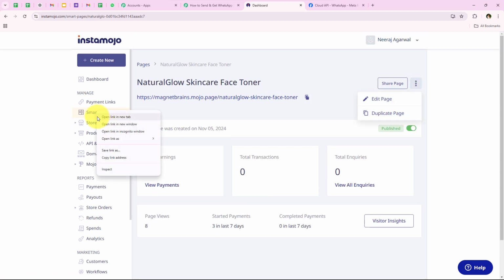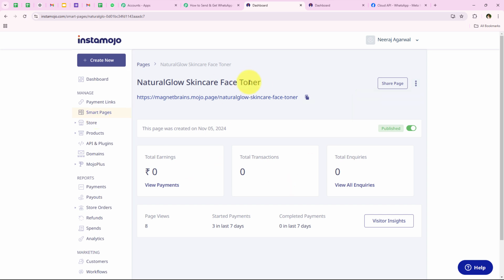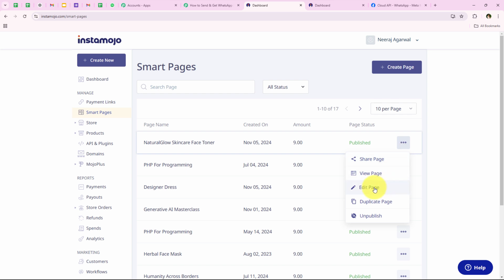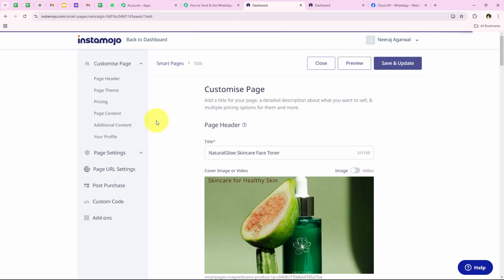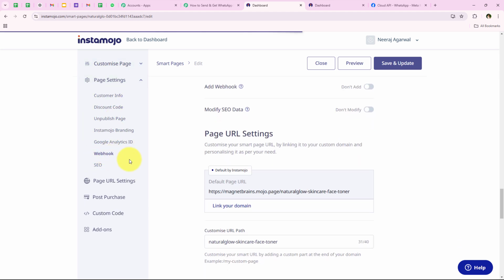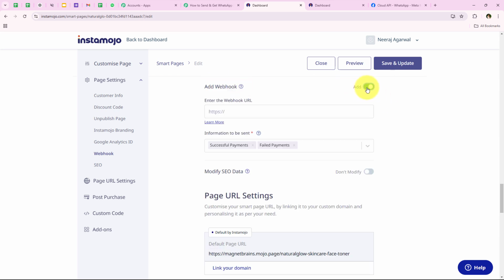Okay, so to go to the page settings, first I'm going to go back from here, and as you can see, three dots, we have to go on this and then edit page. As I go to the edit page, you can see on the left side of the bar, page settings. So I have to go to this page settings, and as you can see, webhooks, you have to go to this webhooks, and over here you can see add webhooks, but this is switched off, so I'm going to switch it on right from here.